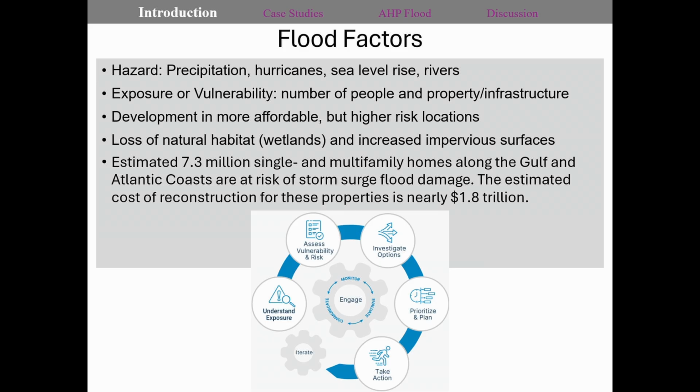We have a lot of development in more affordable but higher risk locations. We can have a loss of habitat as we build more. We can increase impervious surface quantity across our landscape, and that can lead to an increased problem. And this is the same graphic that we saw in our last presentation that talks about the process for becoming more resilient while we think about hazard, vulnerability, and our changing landscape.